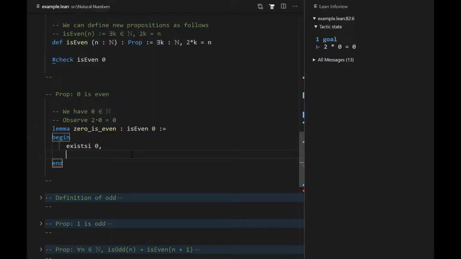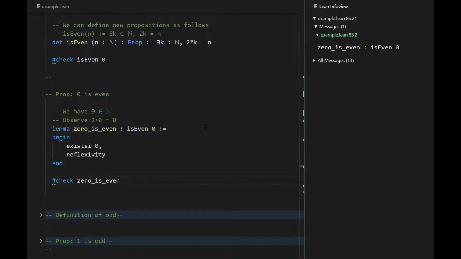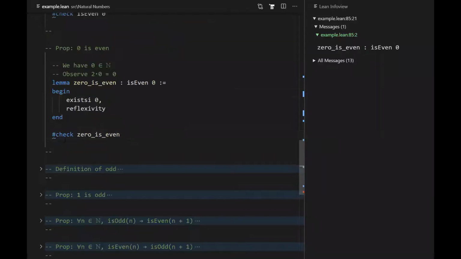In this case, we know that this is true just by the definition of multiplication. In Lean, the way that we say this is with the keyword reflexivity. And so there we go. This completes our proof. This is our first formally verified proof. We can now say with kind of 100% certainty down to the very first axioms of mathematics that 0 is even. If I write, say, check, and I give the name of this proof, right? Lean tells us this is a formal proof that 0 is even, right?